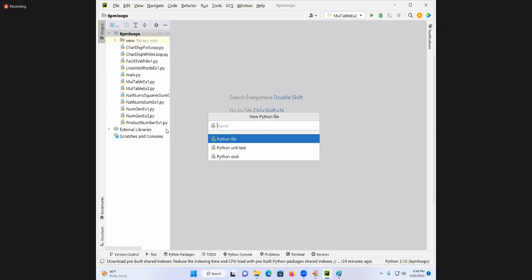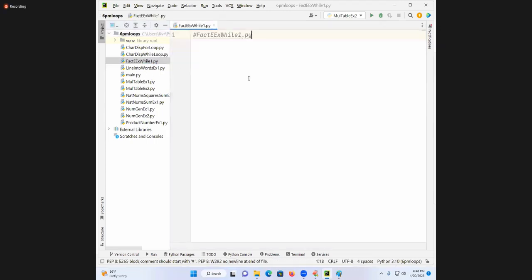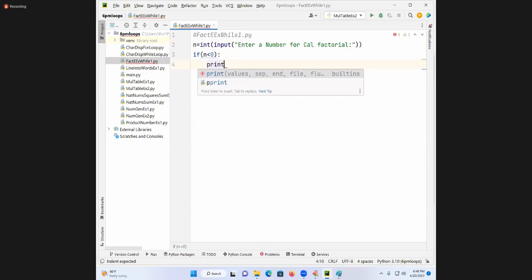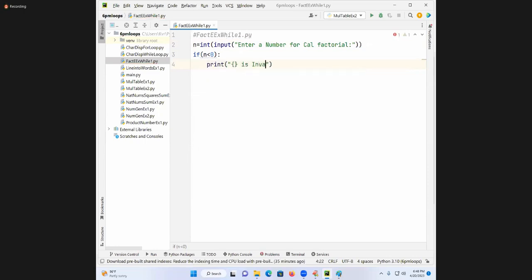So come on now, what is our example? Factorial. So of course it is already there, students. Now I will go for it. Come on, n is equal to what? Int of input of enter a number for calculating factorial. Okay. If that number is less than 0, what should I say? Print of invalid input. Dot format of n.